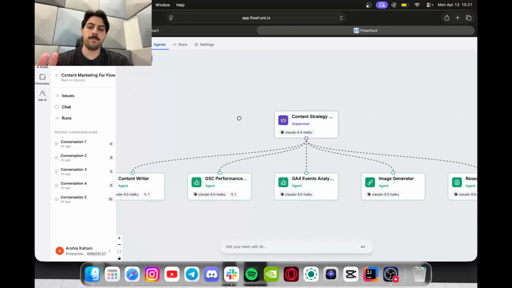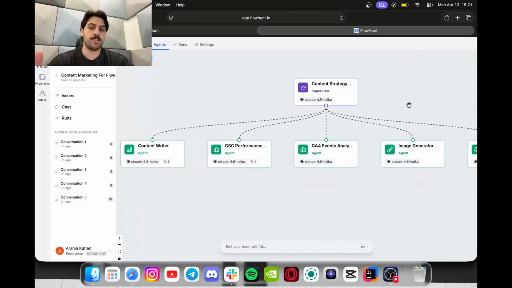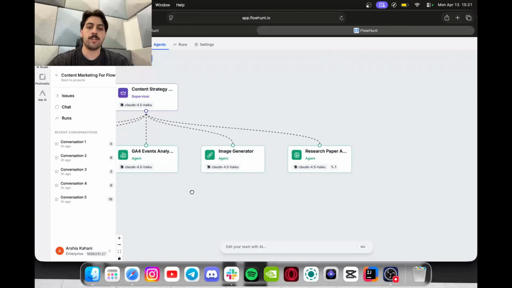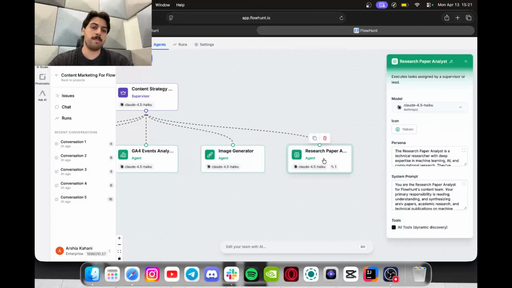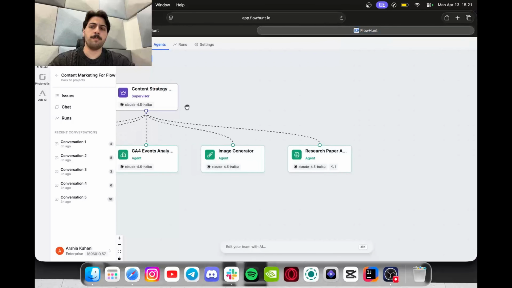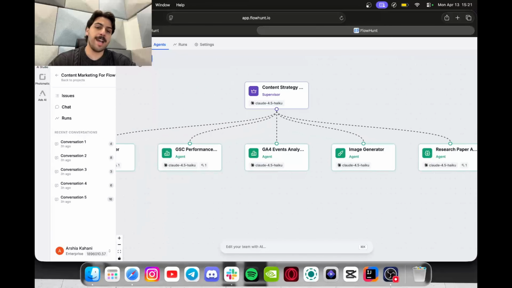Now, since this entire project is running based off of this system, we have our supervisor up top here, and we have our multiple different agents. So we have a content writer, we have a GSC performance analyst, a GA4 event analyst, an image generator for all our content, and then we have a research paper analyst for all the different AI news and stuff every single week. If we have research papers, it actually goes through all of those and it utilizes this specific agent. And of course, if we want to, we can actually add new agents.